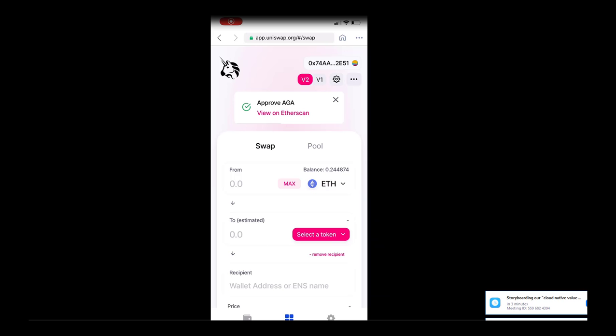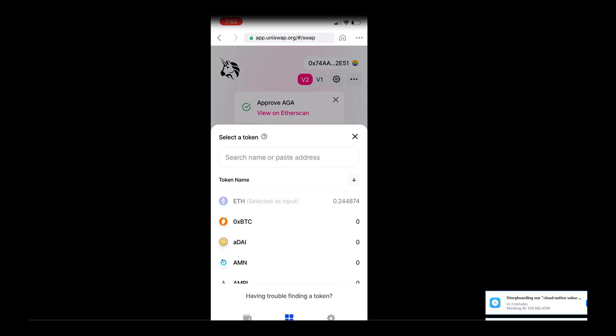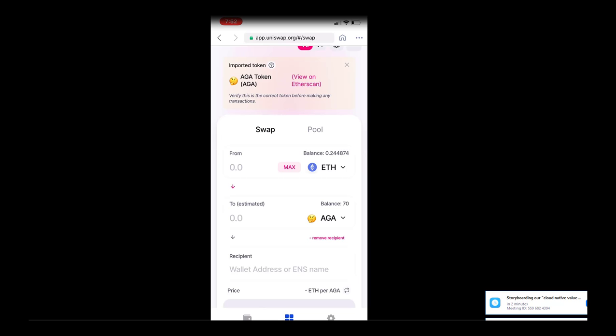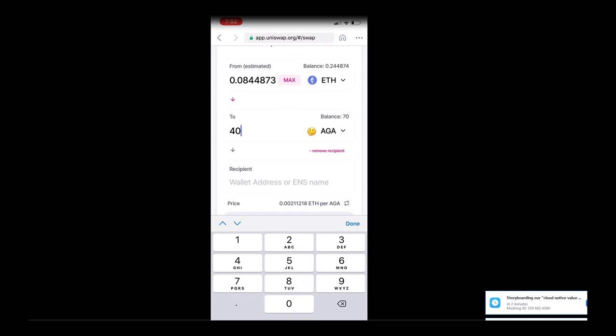And now you can see by the upper right corner that your Coinbase wallet has been linked to Uniswap. So the next step is to exchange Ethereum for AGA token. So you'll click Select Token, and AGA token should auto-populate, but if it doesn't, paste the contract ID which you got from etherscan.io.